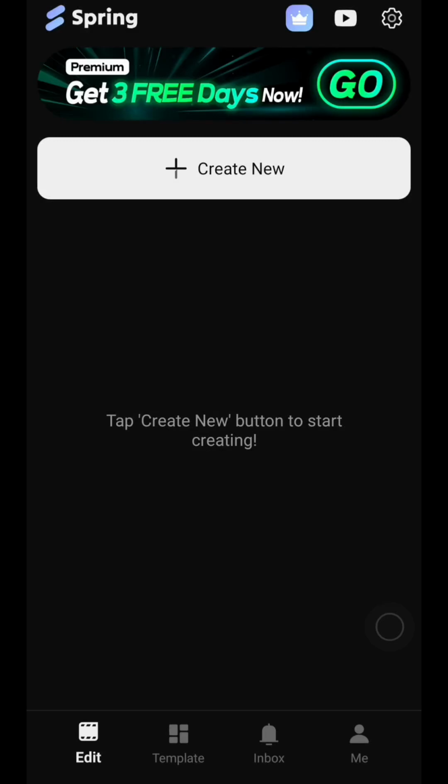Today I'm going to show you how to create a cinematic black bars effect on your video using Spring Video Editor. It's super easy, totally free, and will instantly make your footage look like a movie.